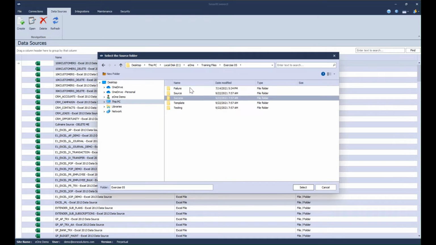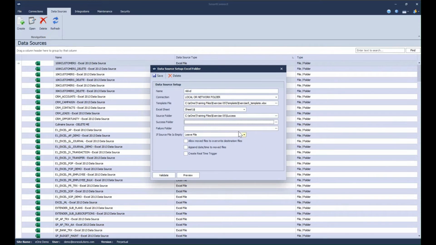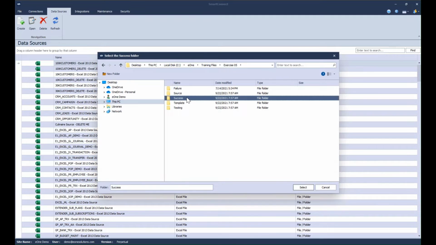Now here's the thing about these folder names. You don't need them to be called source, success, and failure. Quite often I don't even have a source folder. I just have the main folder where I drop my source files. Then I've got success, which I'll very often call archive, and failure, which I'll very often call error, depending what's intuitive to your users. We don't need these folders to be named exactly what they are. However, for the purposes of this example, we actually do have them named for exactly what they are. Whoops, I chose success there, didn't I? So I'm going to go through and pick my source, my success, and my failure.